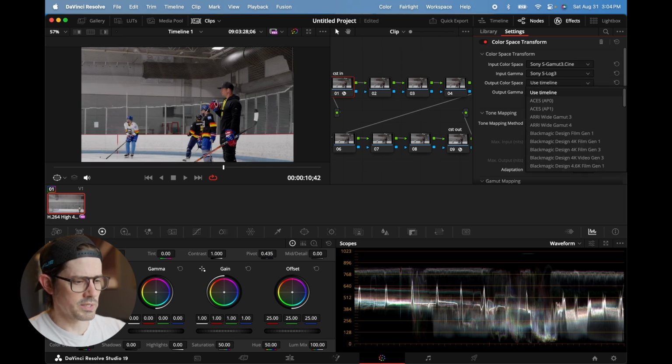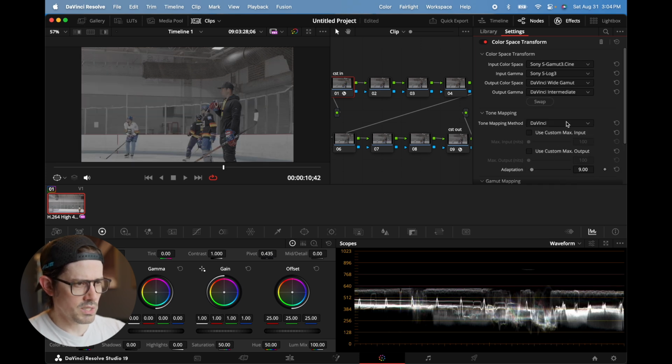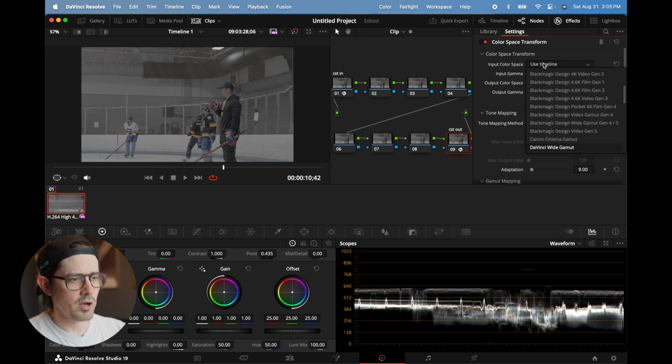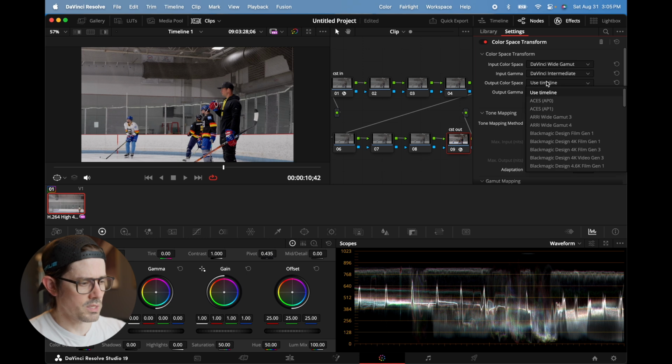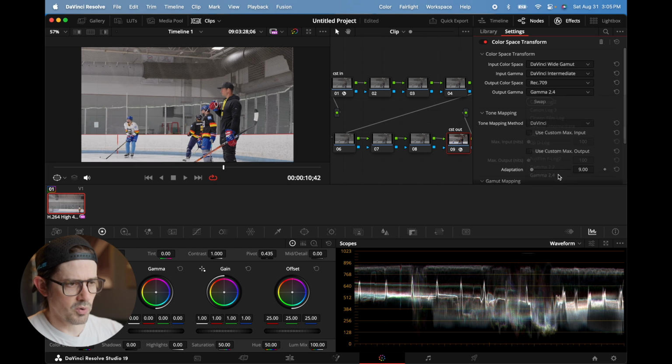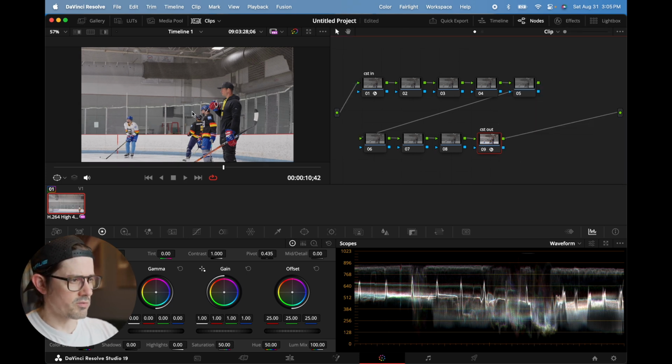I like my timeline being in DaVinci YRGB, DaVinci Intermediate. Just feels like it gives me the most amount of information to work with. And then my output color space is going to be DaVinci YRGB, DaVinci Intermediate. And then delivery is going to be to Rec 709 and Gamma 2.4. This would be my normal conversion.